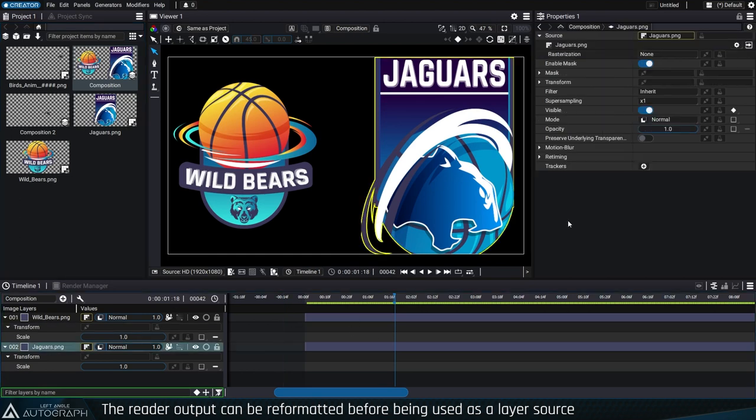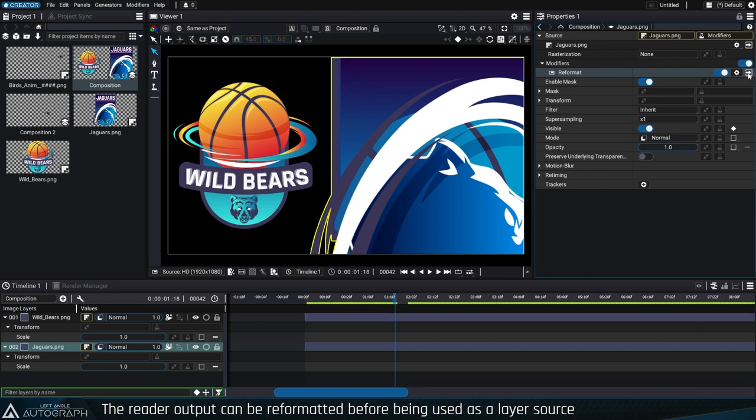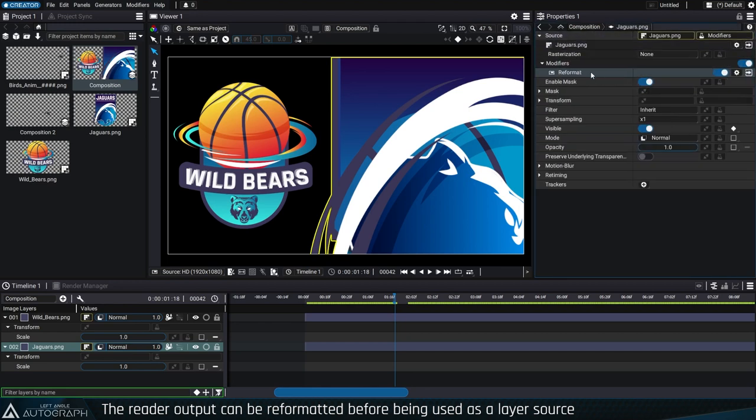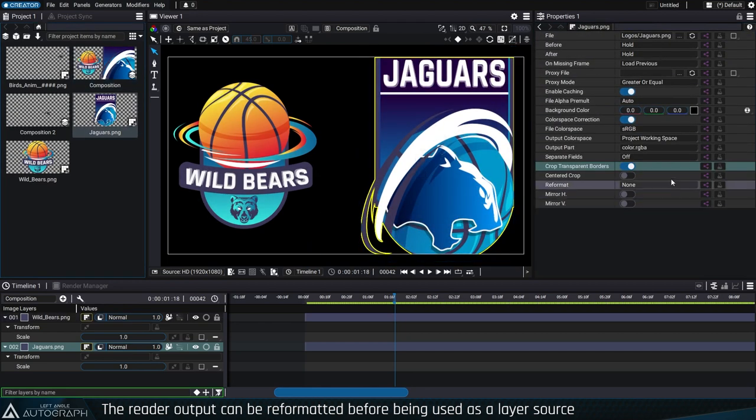Autograph provides a reformat modifier that resizes any source used by a layer to another size defined by the composition size, a format preset, or custom width height values. The reader replicates some of its features to easily define a target destination for any source.